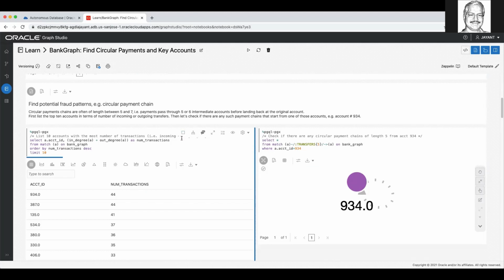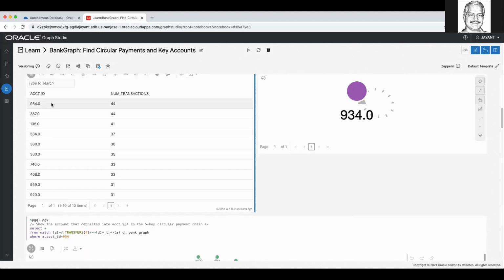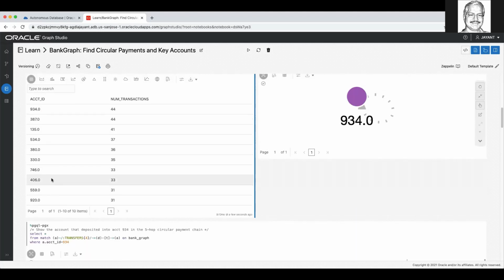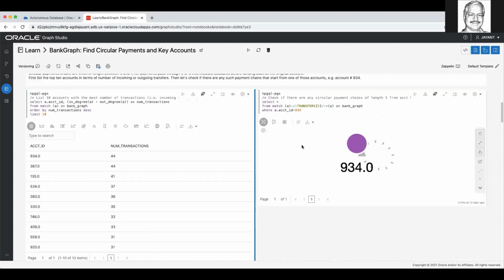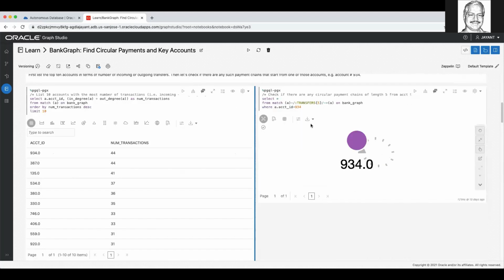Once we've done that, we get an idea of which ones are involved in a lot of transactions. Pick one of them, and then we can do the query which Hans said. Is there a circular payment chain that starts at this account 934, and ends at this account 934, and has any number of hops up to a maximum of 5 in between? So it goes from A to B and back to A, or A to B to C and back to A, etc. So we know that there is at least one.